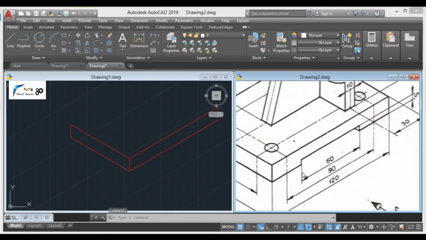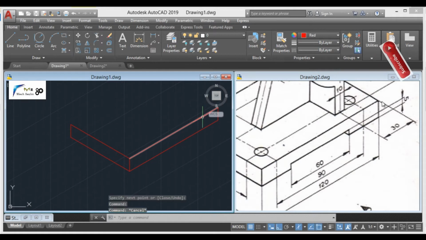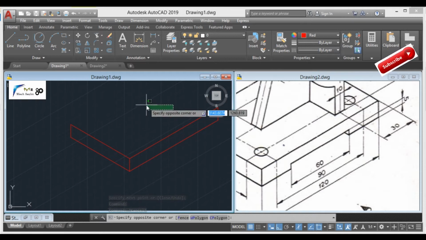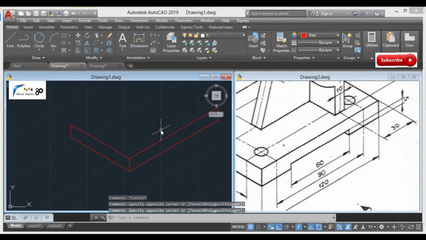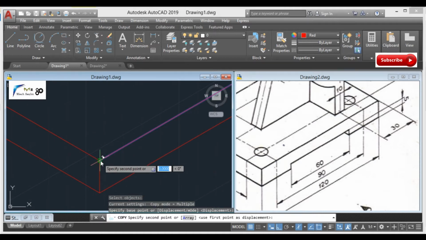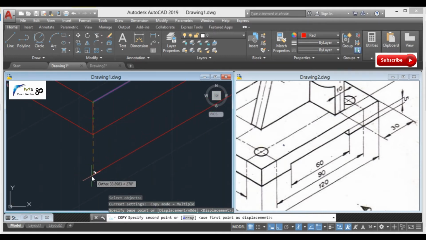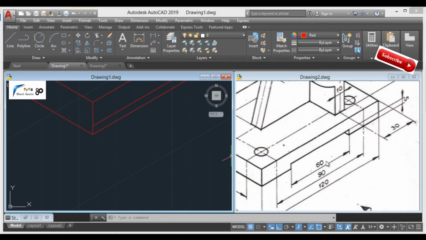Now we have to create a slot that is of 60 by 5 mm. So this total length was of 16 mm and this is of 5, so 16 minus 5. Simply we can select 16 minus 5, that will be of 11 mm. So let us copy this line from this point in the bottom direction at a measurement of 11 mm, and this total length is of 60 mm and this is 120. 120 minus 60 will be 60 mm.